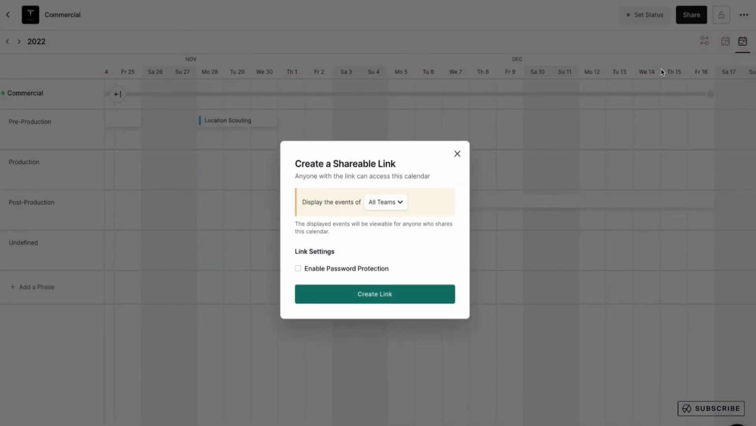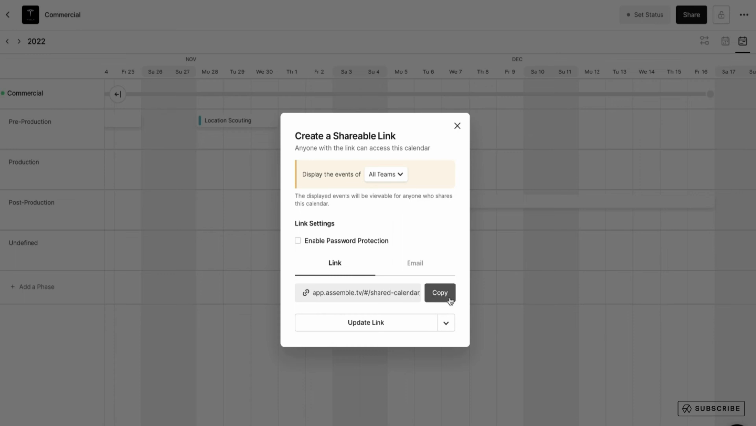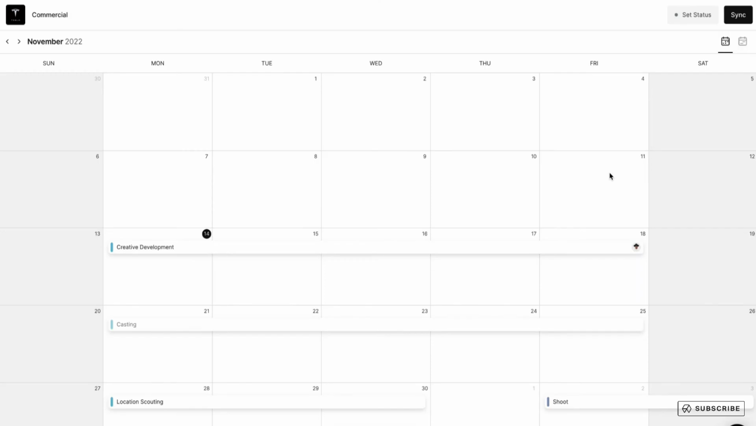This is going to create a publicly viewable link of your calendar so that anyone can access it with no login or sign up required. Just come down here and click create link and then copy and paste this URL, send it to anybody to give them access. You can also add a password if security is important. When somebody else clicks this link, they'll instantly see your project calendar, no login or sign up required.